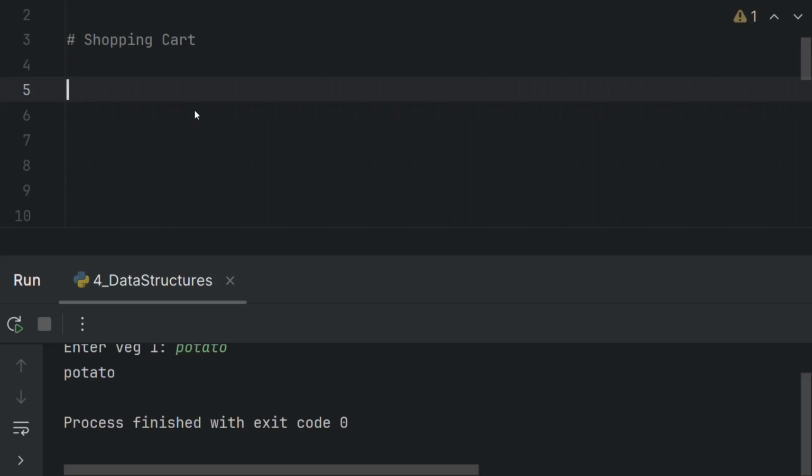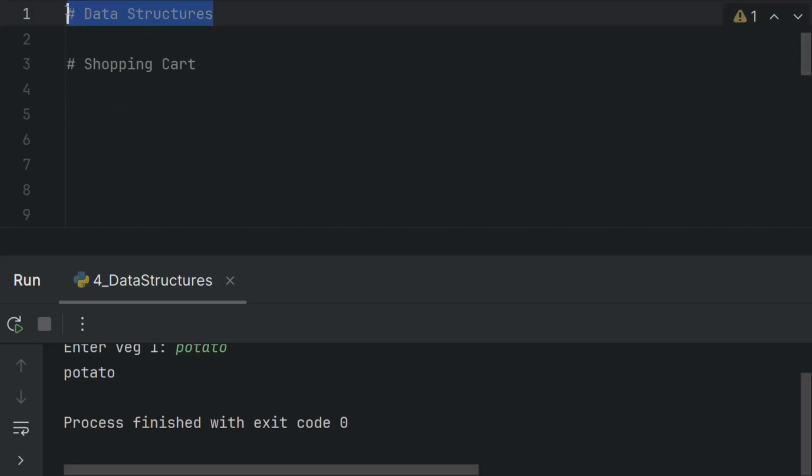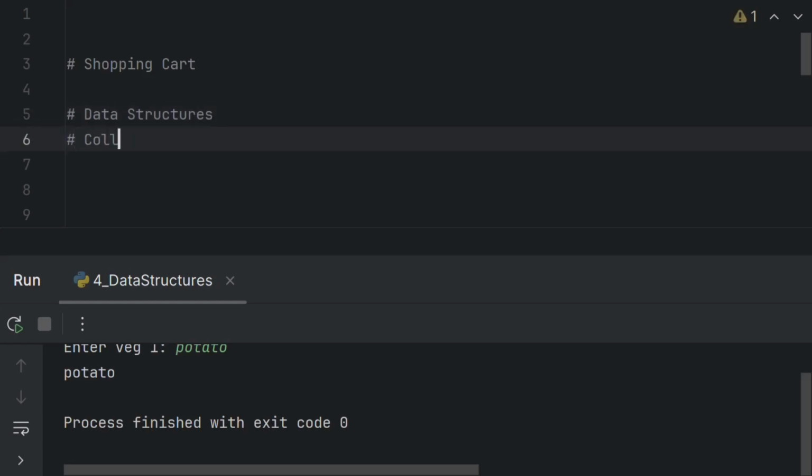That is where we need data structures. Data structures hold a collection of data. Basically, not just one, but a collection of data. These data structures will hold multiple entries in one single object, in one single variable.